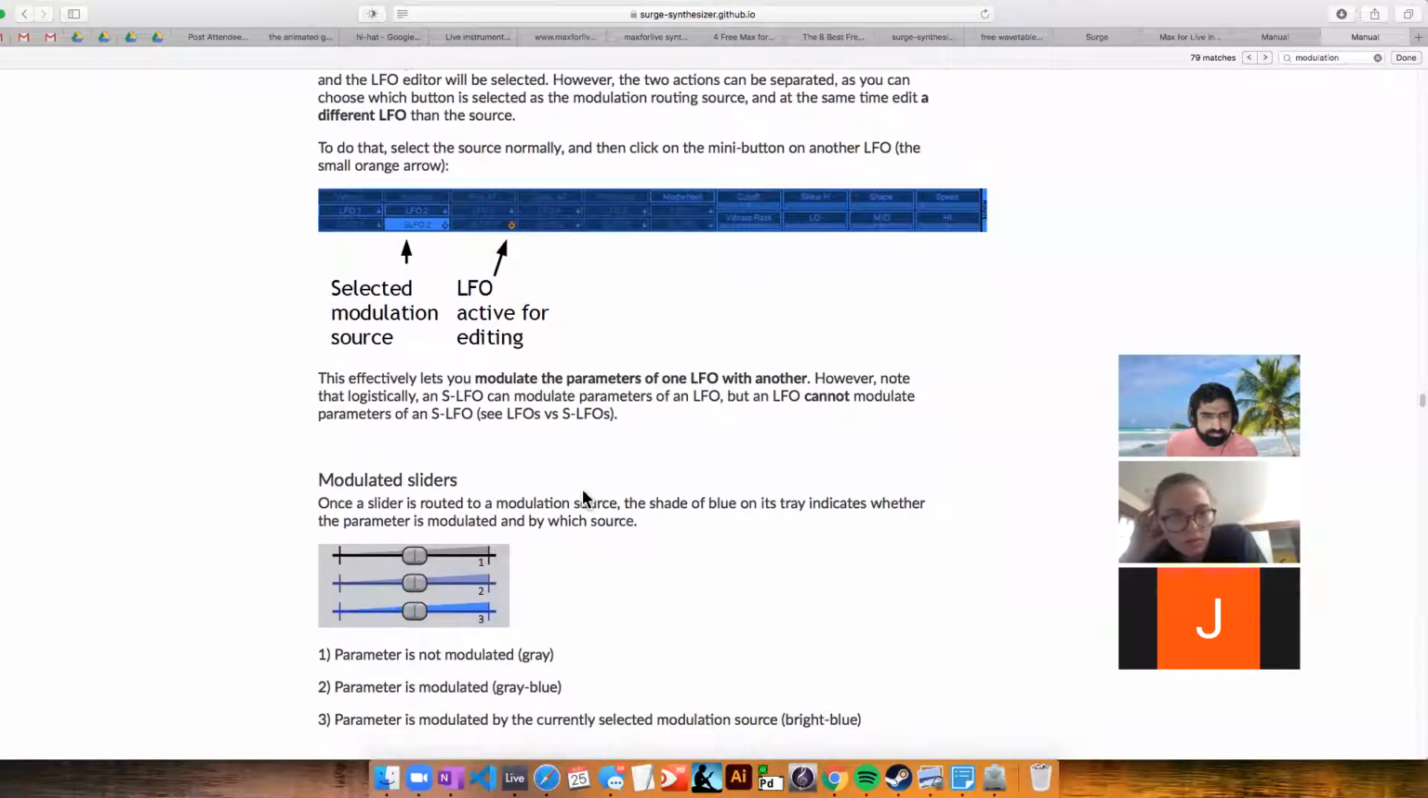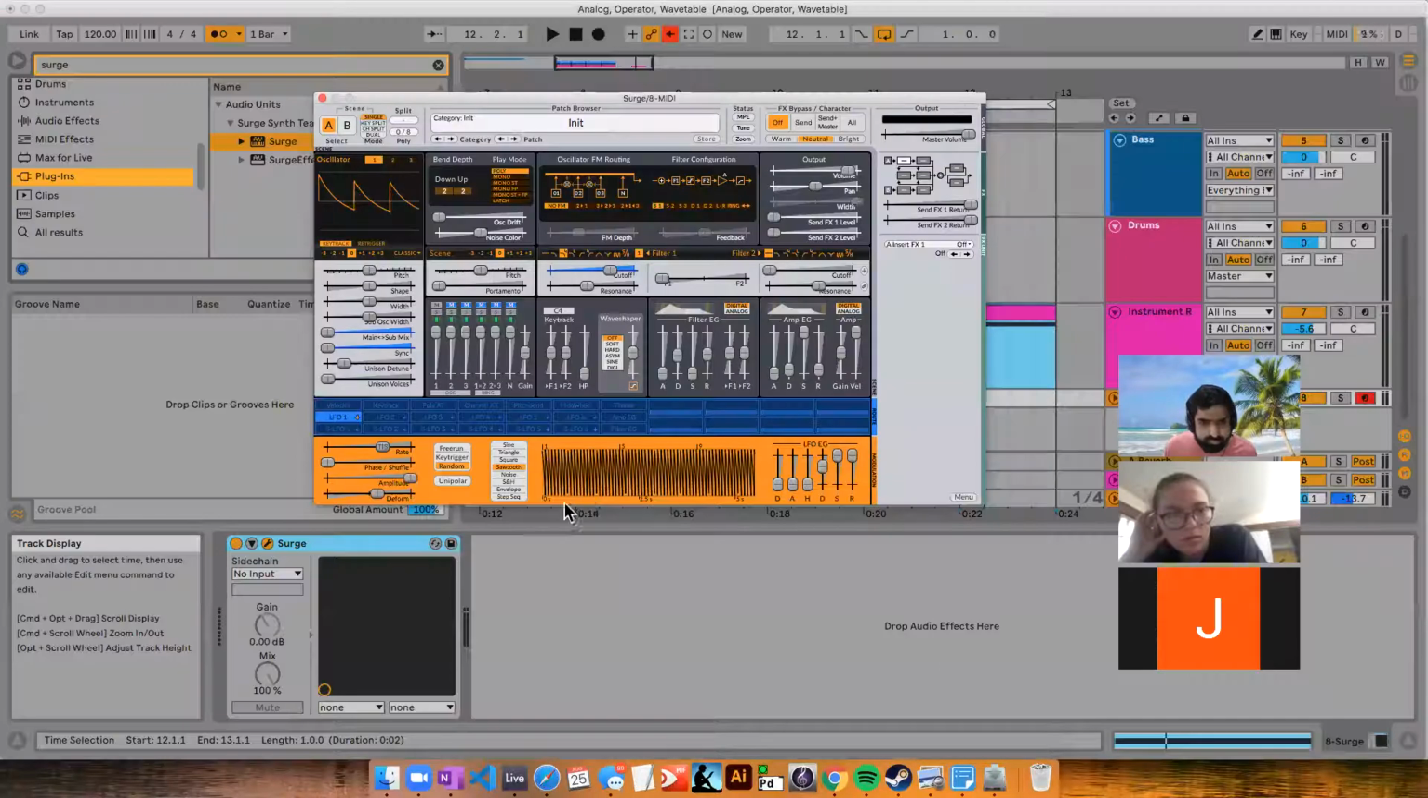On yours, there was one that said amp EG on that spot that you can click. So maybe if you click that, you can map it to the... Oh, there we go. There you go. Exactly. Okay. Awesome, man. So now if we click this, now I guess we could modulate.